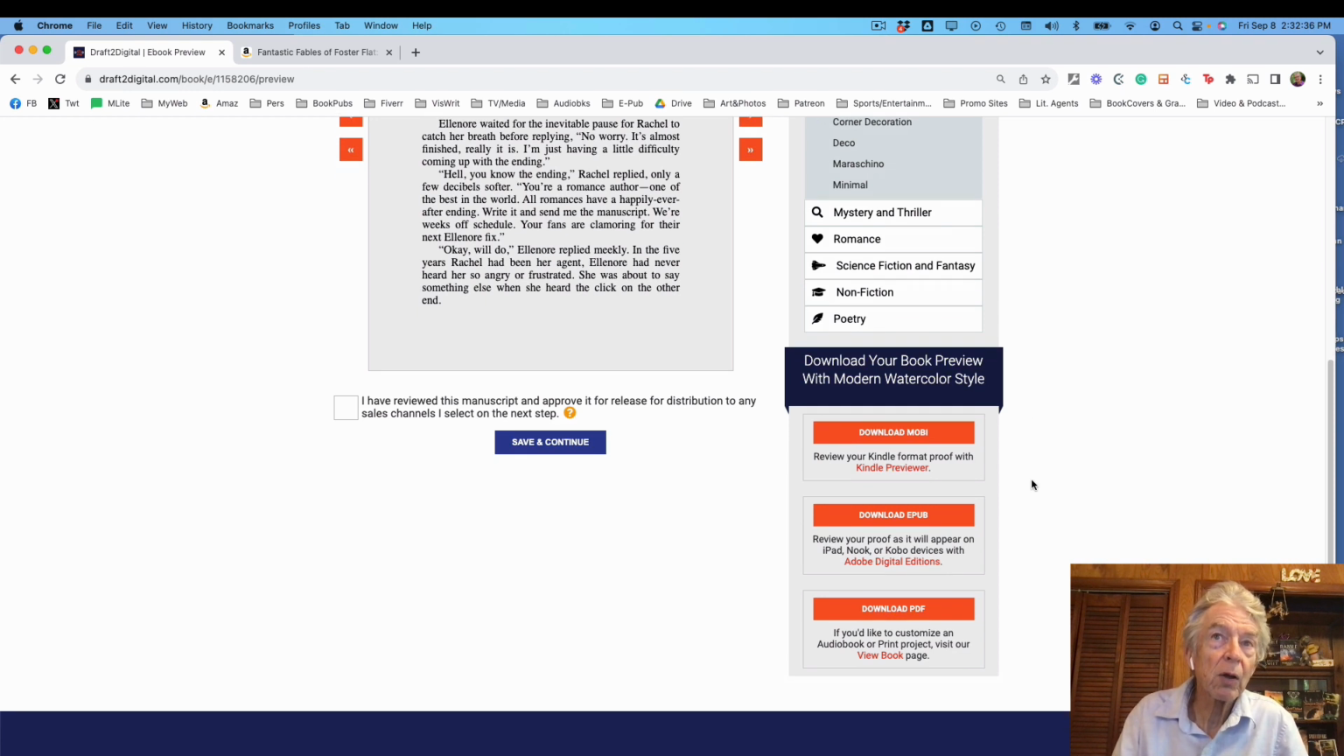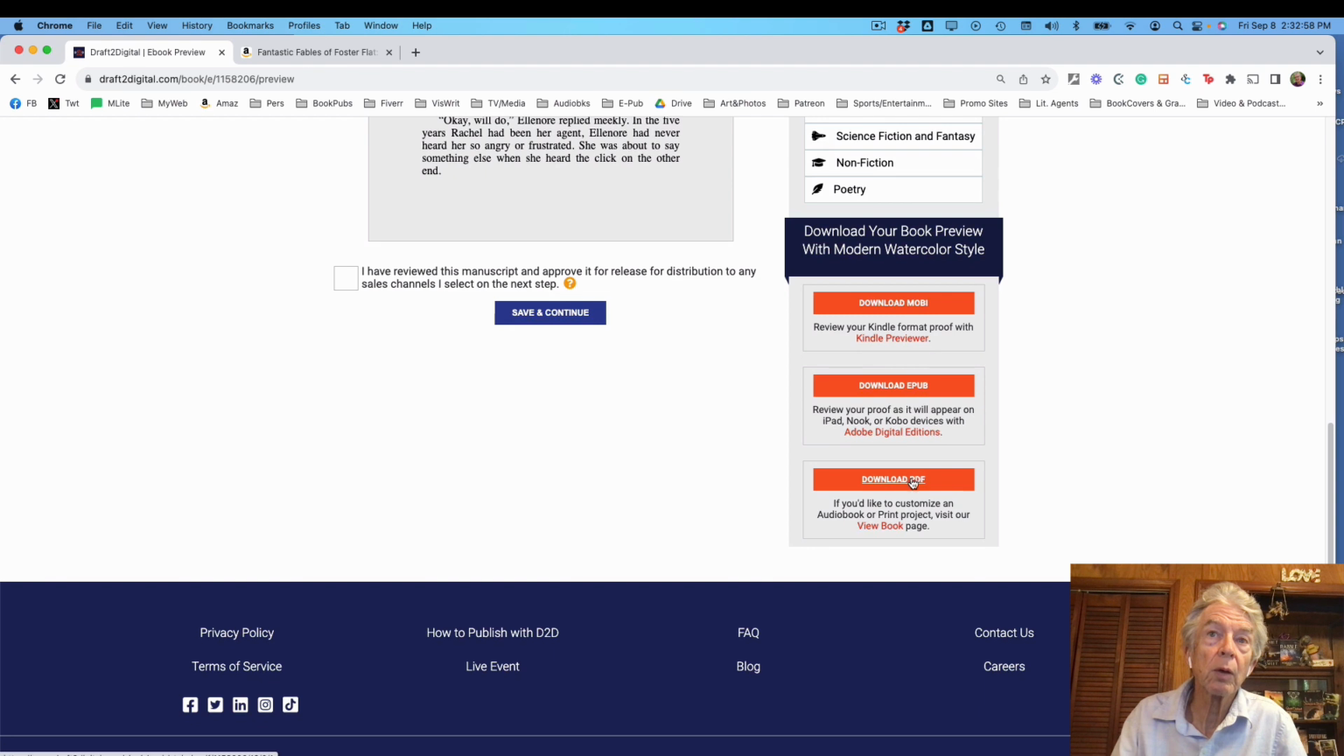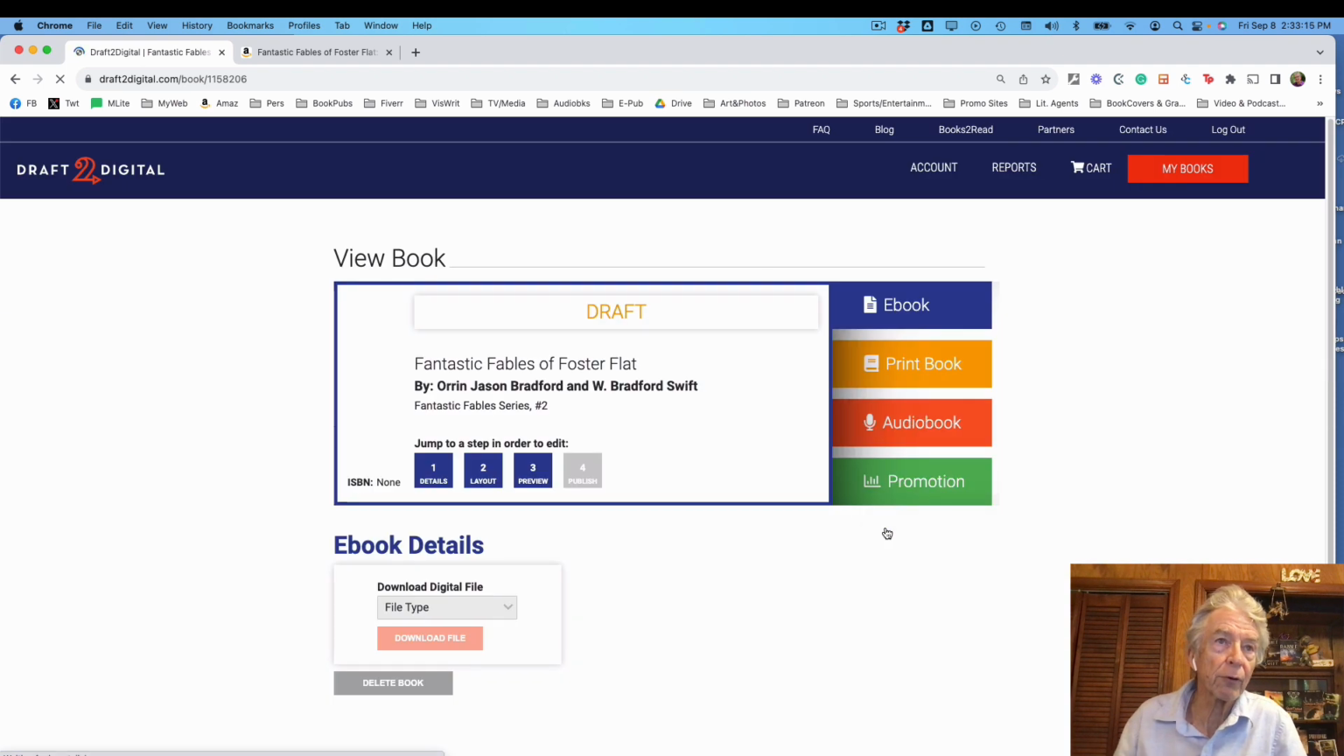So download Mobi. Well, Mobi's not really being used that much these days, but if you want to, you can download that kind of file. What I generally do is download the EPUB. That's what I actually use for most of the places if I am going to distribute it myself. And then with the download PDF, I like to go over here to this view book first. If you'd like to customize an audiobook or print project, visit our view book page. So I like to click over there first, and here's why.